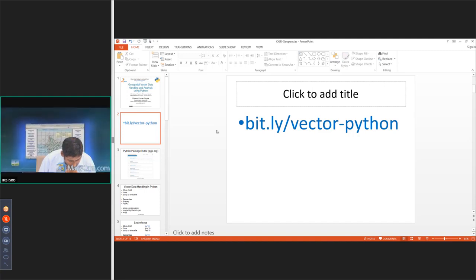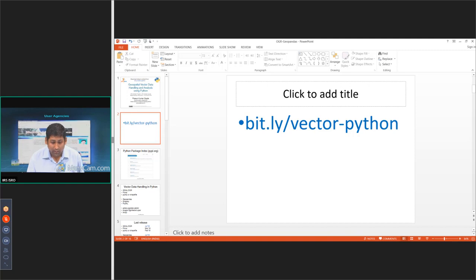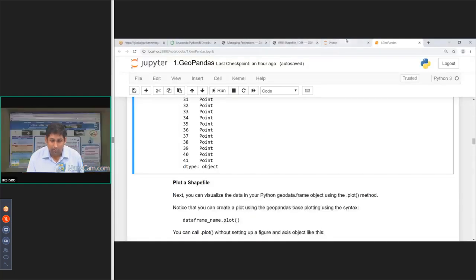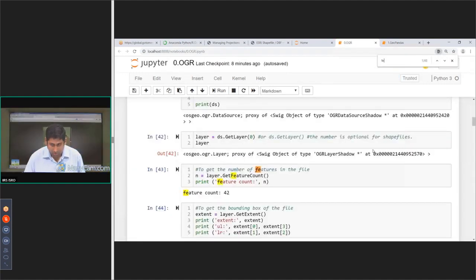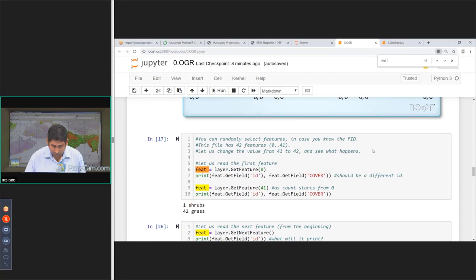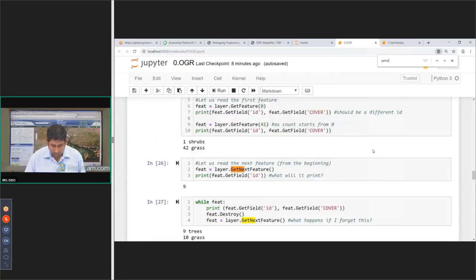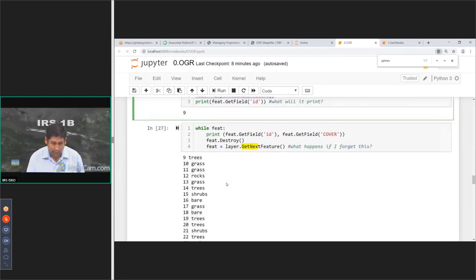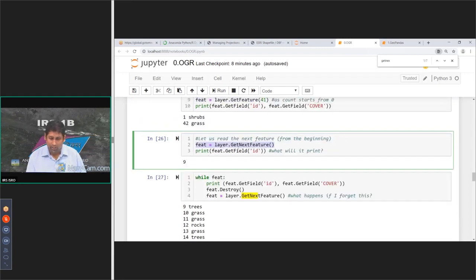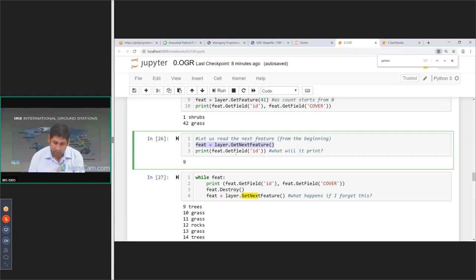Rahul is saying he's not able to run feat = layer.GetNextFeature(). That is because you've reached the end of the file in OGR and you have to do a GetNextFeature. You have to run this line once, feat = layer.GetNextFeature(), and then this starts working. So even after doing layer.ResetReading(), you have to call GetNextFeature to come to the first feature. Okay, then you can write a loop.